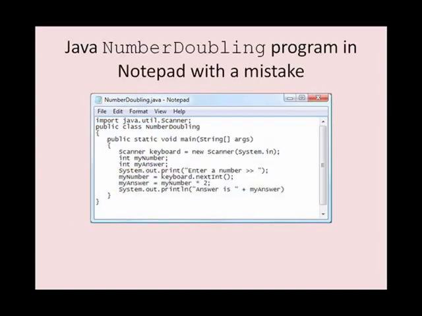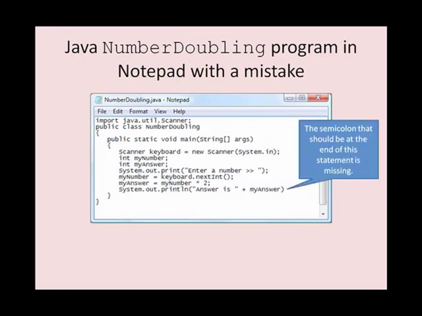Here's the Java number doubling program with a mistake purposely entered into it. Because you're not familiar with Java, you might not notice the mistake right away, but it's in the last line of code that displays myAnswer. I've purposely left off the semicolon that Java requires at the end of every statement. I've purposely made this mistake because when you type a program, it is very easy to make a typographical error, and I want to show you what happens when you make one.